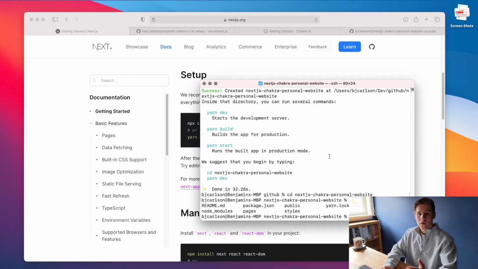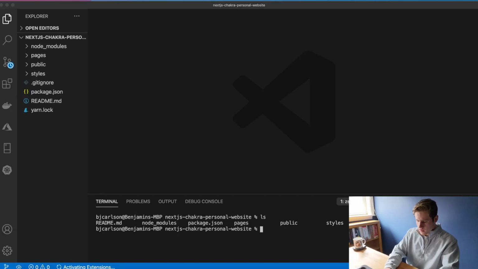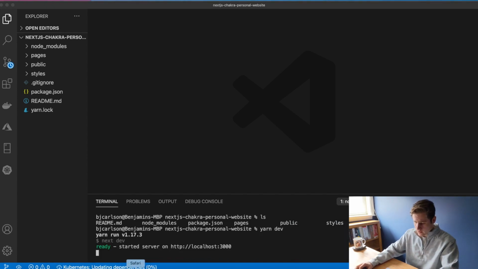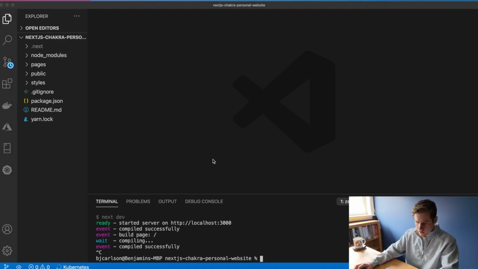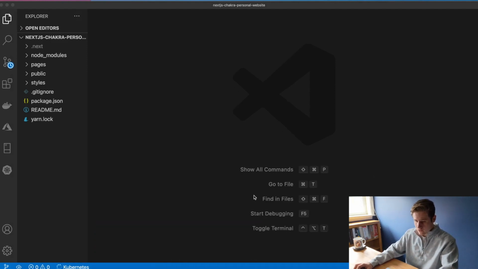All right, let's go ahead and open up these files in Visual Studio Code. And let's say yarn dev to actually run this site, and then we'll take a look at it. All right, here we go. So I'm going to stop the server, and we're going to do some edits without it running.